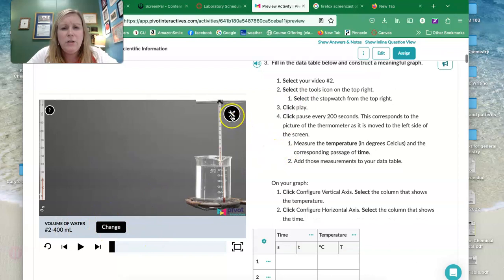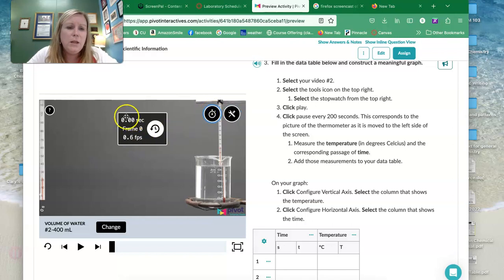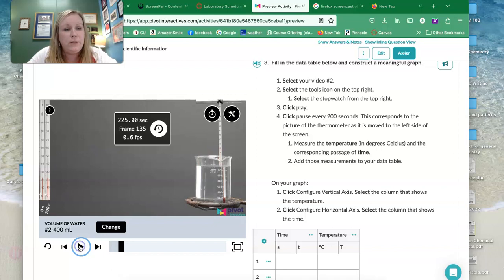You're going to select the tools icon at the top right. This is the tools icon, and then this is your stopwatch. It says select the stopwatch from the top right, and this is going to help you with figuring out your seconds. You're going to click play and click pause every 200 seconds. So we're going to go to play here, and we're going to stop it.